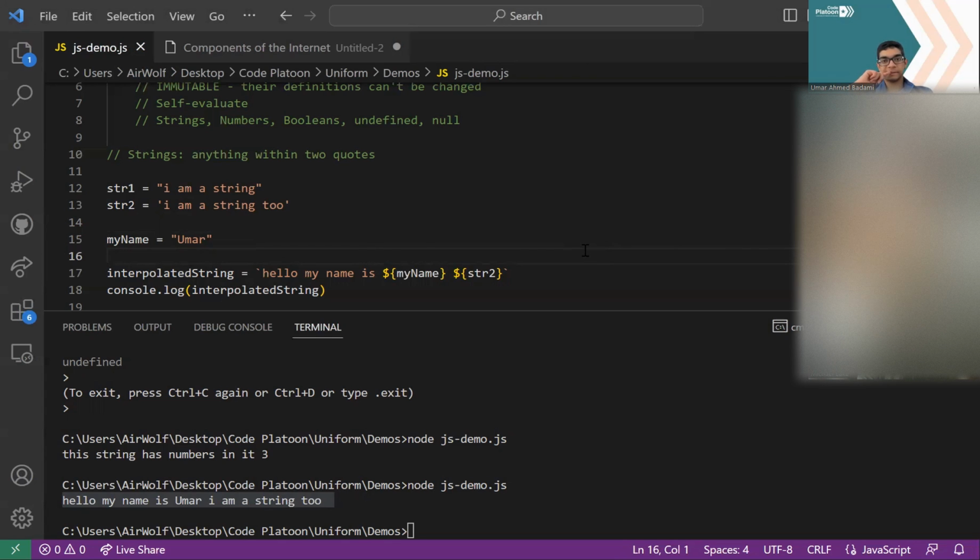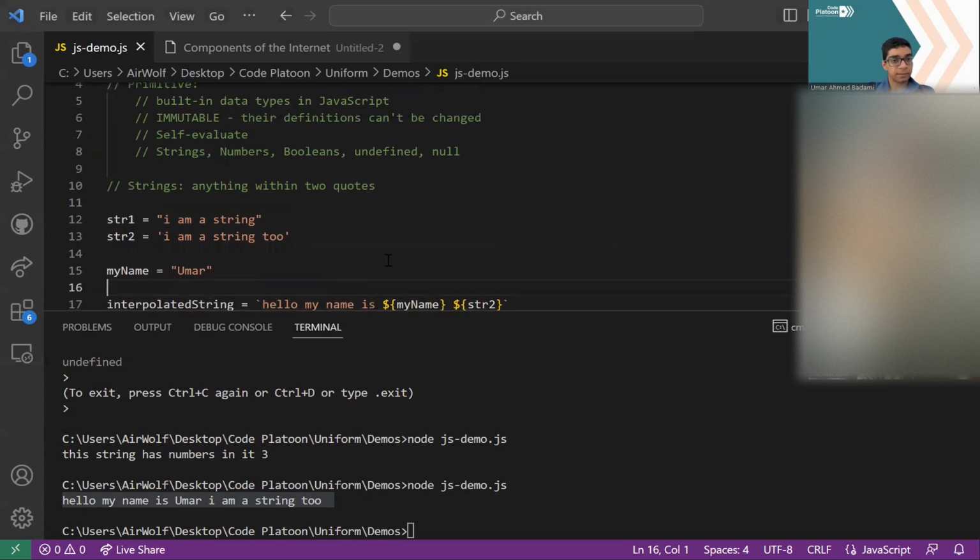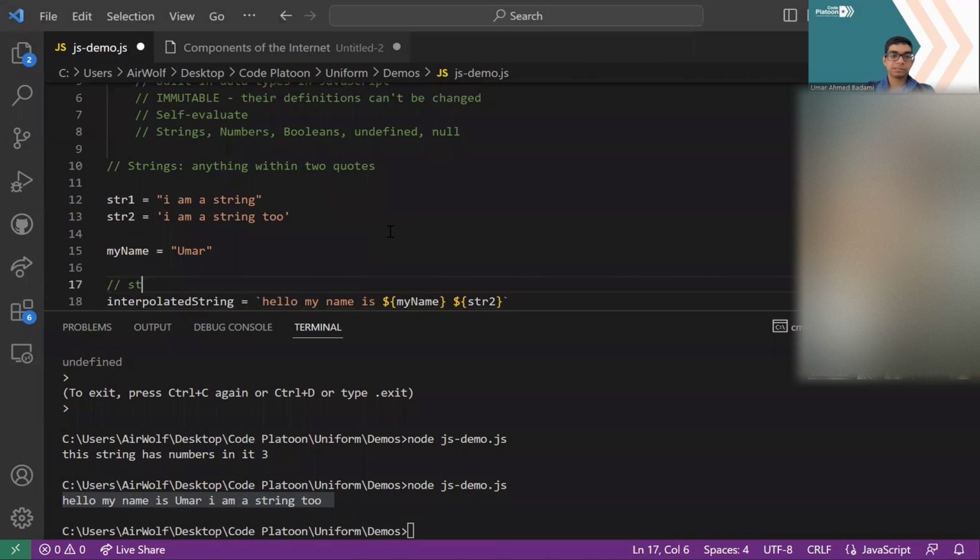Let's see what else. So yeah, just here. Let me also just jot down string interpolation: backticks around the string plus the $ sign thing you want to interpolate.